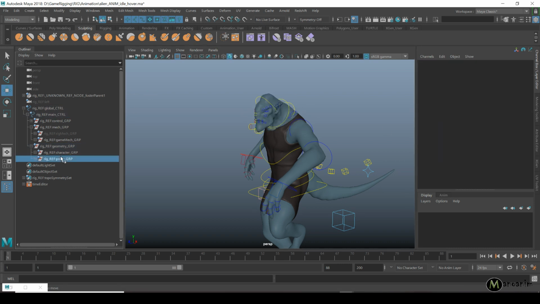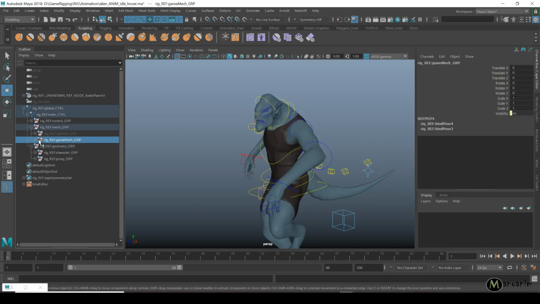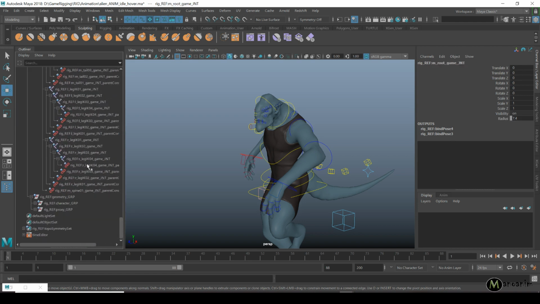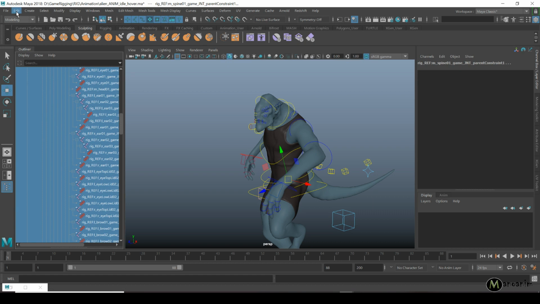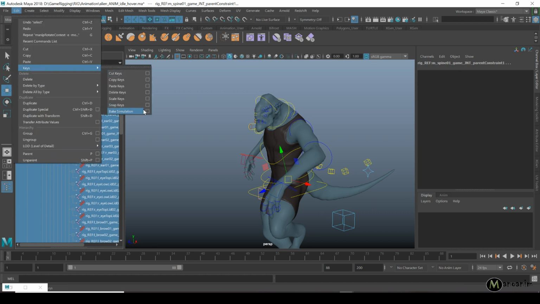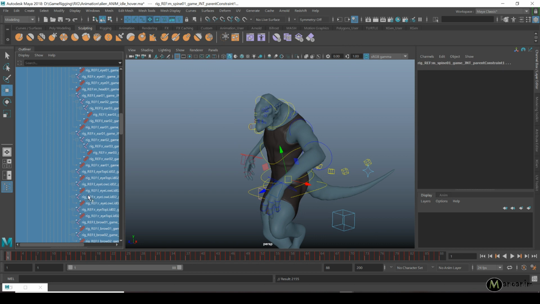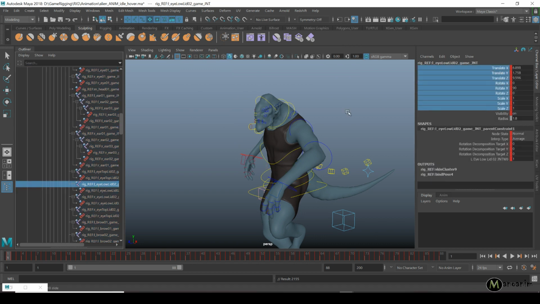First of all, I'm going to go into the actual game mechanic hierarchy here and unfold that entire hierarchy. I'm going to select all these things, all the game mechanic hierarchy, and go to Edit, Keys, Bake Simulation, option box, Selected, All Keyable, that's fine. Apply, it runs through, and as you can see, we've got a key on every single frame now, so we've got keys on all our stuff here.